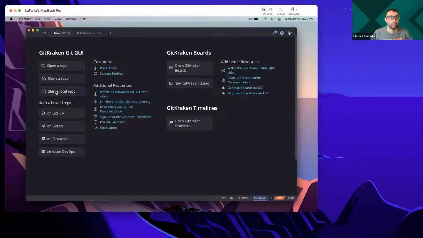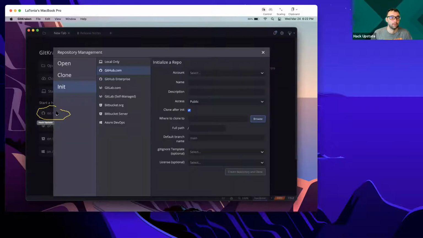And now you can go to Start a Hosted Repo on GitHub. And go ahead and click on Account up here.